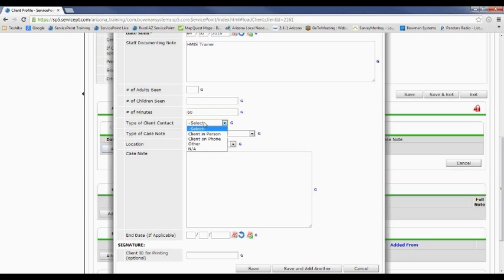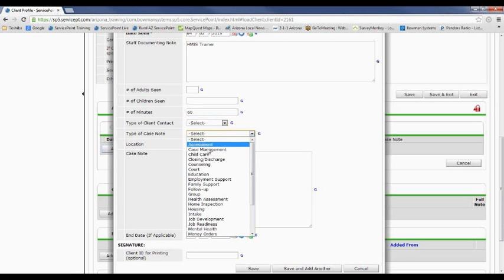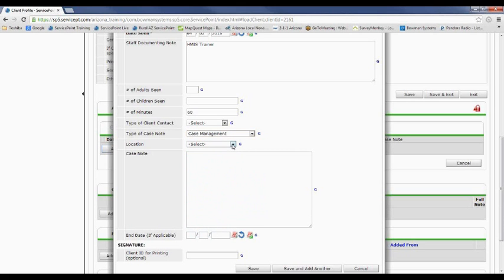Type of client contact, this is optional. Type of case note, this you should fill in. So what kind of case note was it? Most of the time we say case management, but there are other options. It could be you're discharging them. It could be a follow-up. It could be during a group session. It could be your intake note. So you can choose any of these that seem appropriate. Then the location is optional.